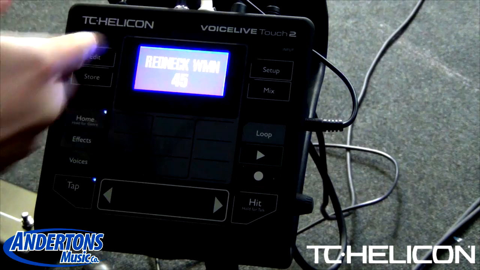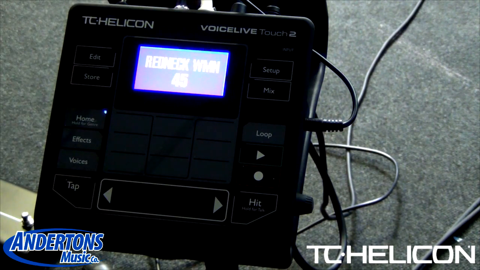Yeah, today we've got VoiceLive Touch 2. A couple of years ago we came out with VoiceLive Touch 1 and it was a really successful product for us. So we decided to do another version of it and upgrade everything. The first thing you'll notice is that there's a great big screen on here, and the first one had a smaller display. It was a little more difficult to edit on, so we addressed that right away. That was something people all asked for right off the top.